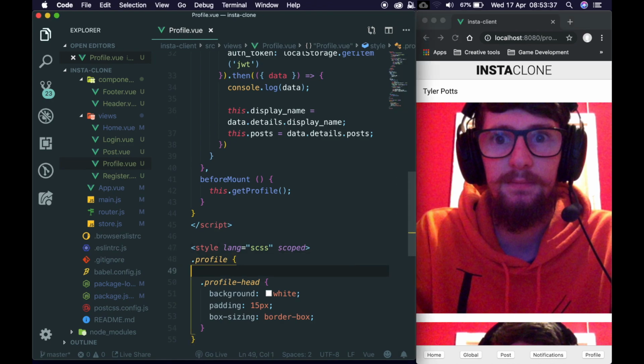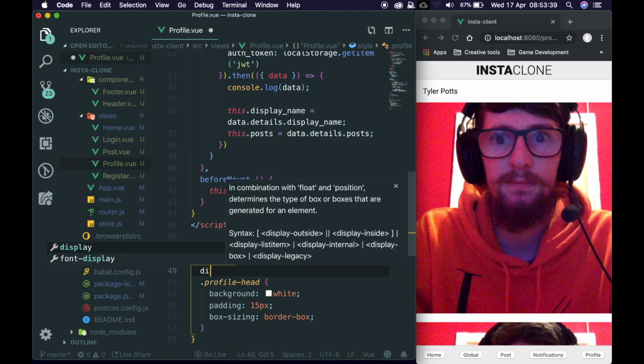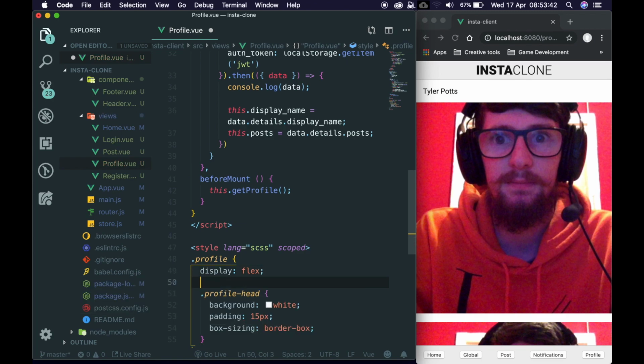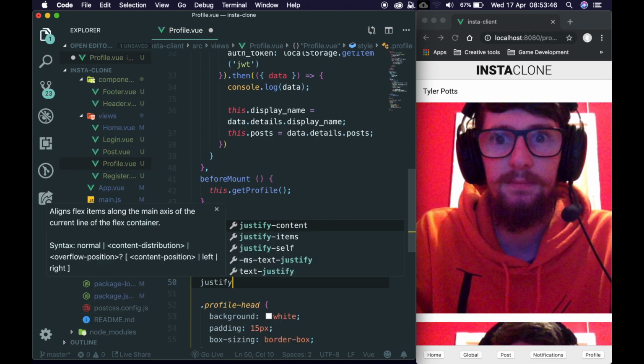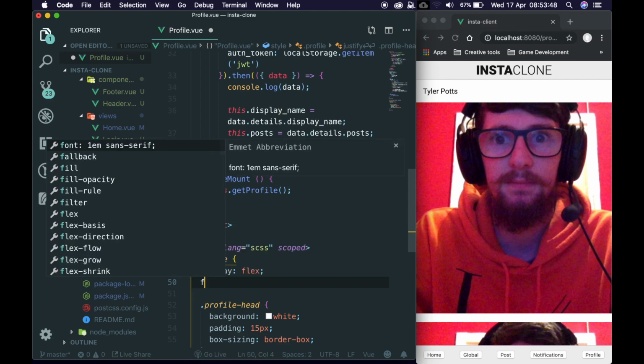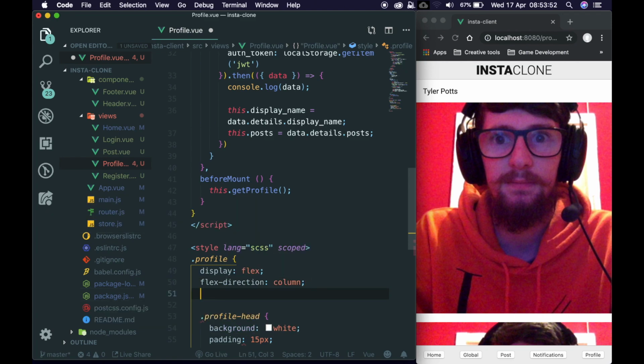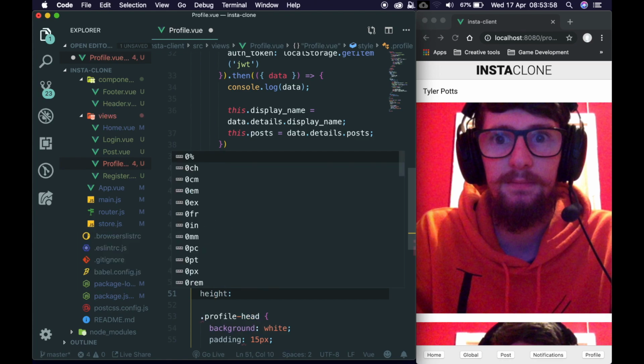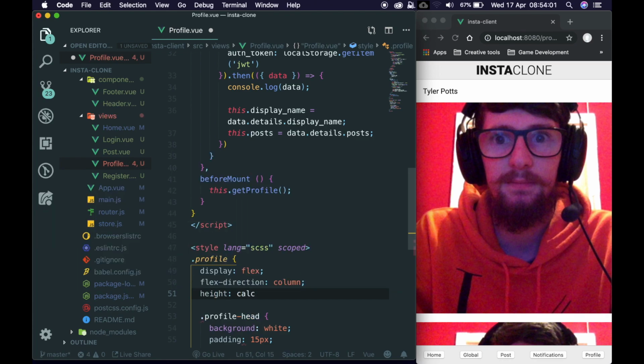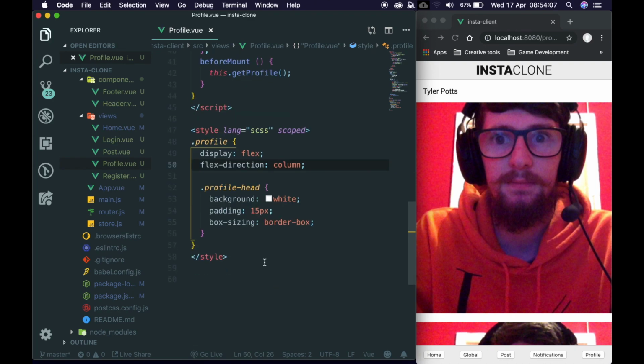Nice. So in here, we also want to go display flex. What else do we want to do? We want to say flex flow. We want to say flex direction, and we're going to say column. And then we want to say something along the height equal to calc. Actually, does the height really matter? I don't think the height matters. Oh, but the flex does. Let's leave the height out for now. If we need it, we'll add it in later.